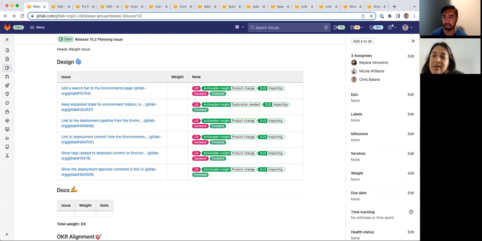And as I mentioned in the beginning, you can check back the research issue and find all the actionable insights related to environment management on that issue. That's it for me, Chris.